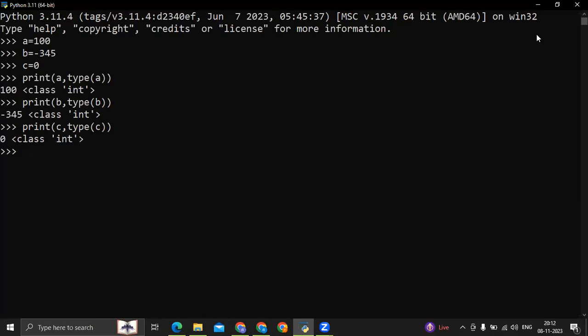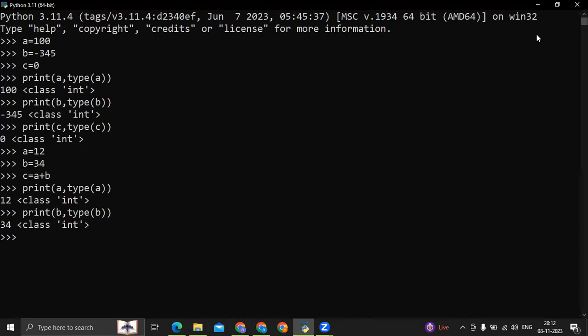Let's take one more example. Let's take A is equal to 12, B is equal to 34, and C is equal to A plus B. Now, if I write print A, type of A, print B, type of B, and print C, type of C, this is 46. This is the class int.